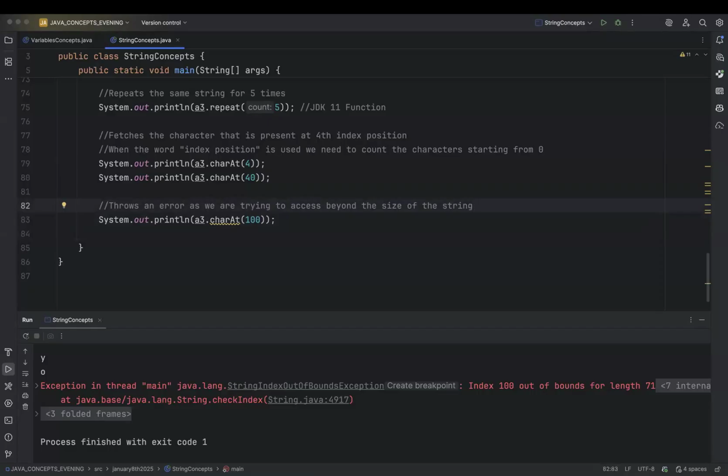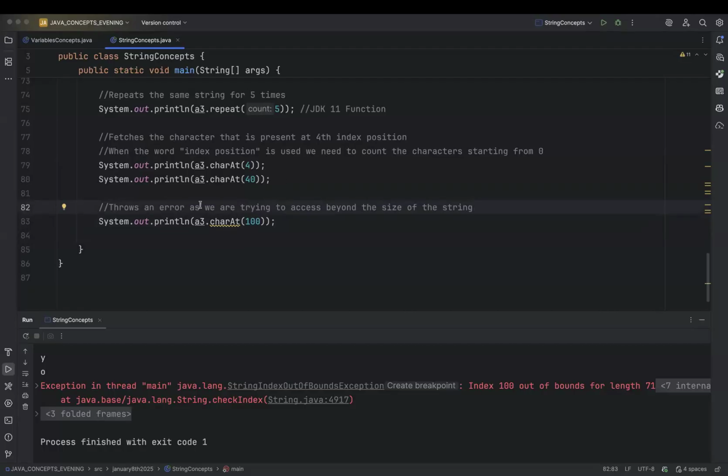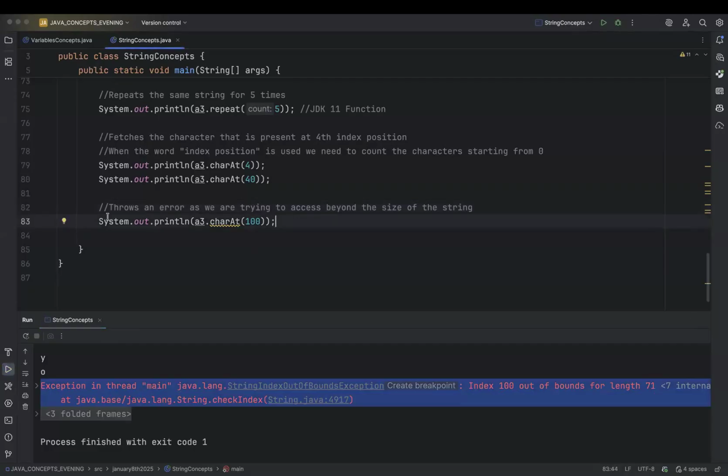Throws an error as we are trying to access beyond the size of the string. Now you see here, it's printing in red color, right? How is it printing in red color? Because it's system.err.println. Internally it will call system.err.println. I'll comment this code because we have not discussed exception handling. So let's comment this code.